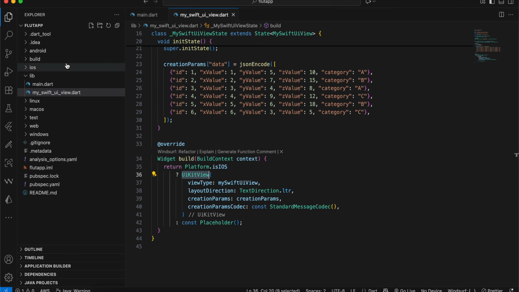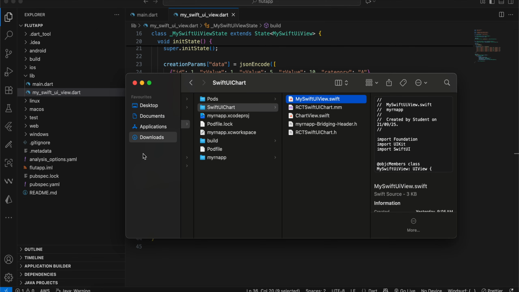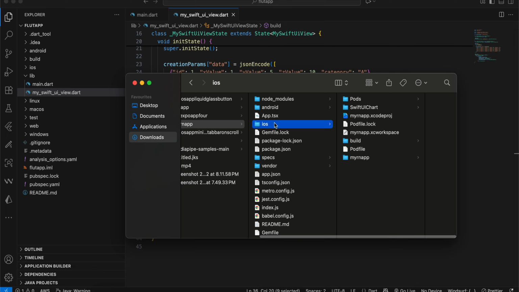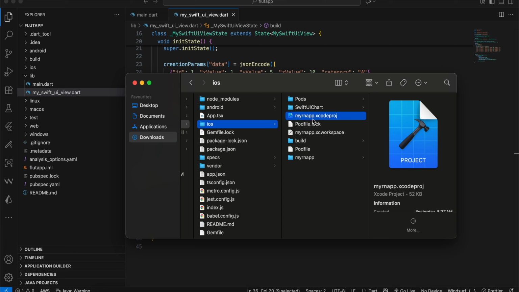Then you need to go to your Flutter application. Here you can see this is my Flutter application. Go to iOS and double click on this .xcworkspace. It will open the Xcode project file.